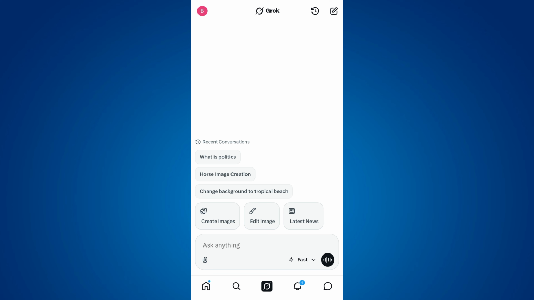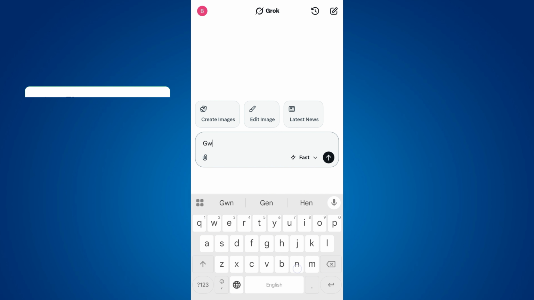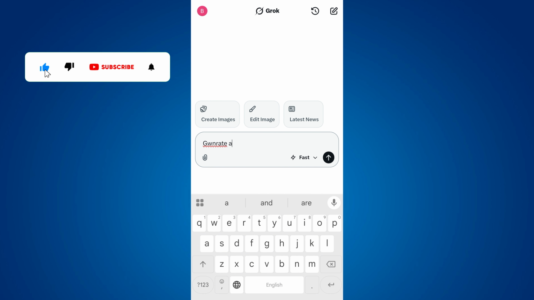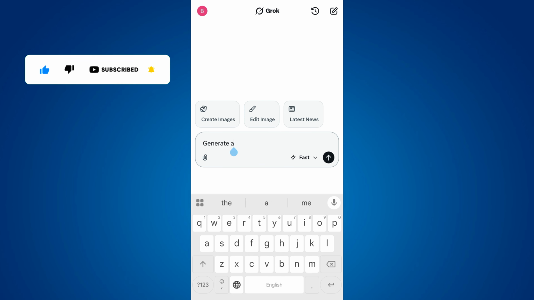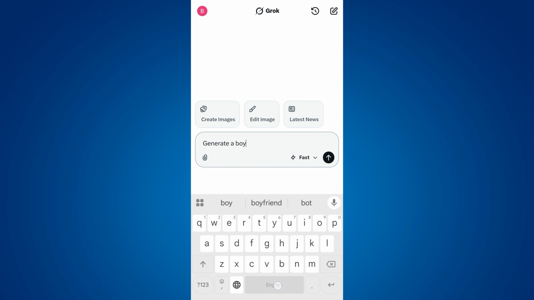Once the chat screen opens, tap on the message box at the bottom. Here you can enter your image prompt or idea. Now, type a detailed description of the image you want to create. For example, you can describe characters, backgrounds, colors, styles, or objects. After entering your prompt, tap on the Send button.